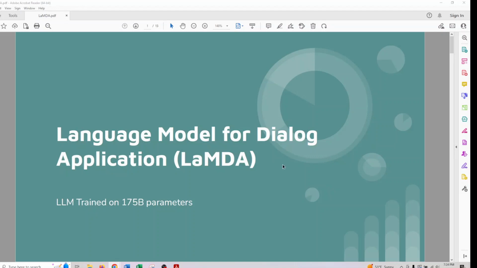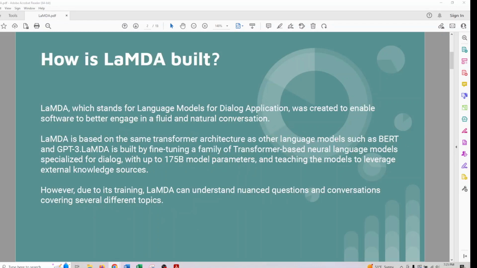And one more thing I wanted to mention: as per the latest dataset when Bard came out, it was said that Bard, the current model that's out now, was trained on 175 billion parameters. LaMDA is basically an acronym for Language Model for Dialogue Applications, created to enable software to better engage in fluid and natural conversation.